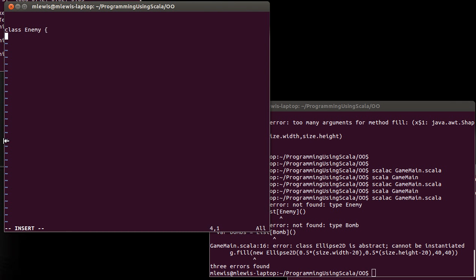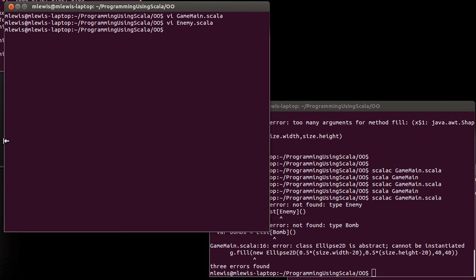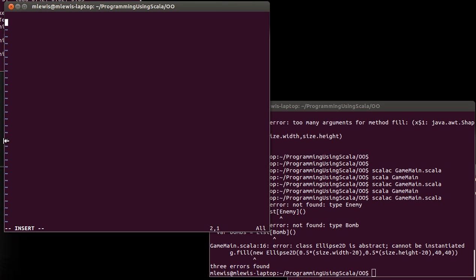I have no idea what's going to go into enemy yet. We haven't programmed that far. Okay, technically I have an idea, but we haven't programmed far enough, so I'm going to leave it blank. And I'm going to do the same thing for bomb. No dot Scala there.